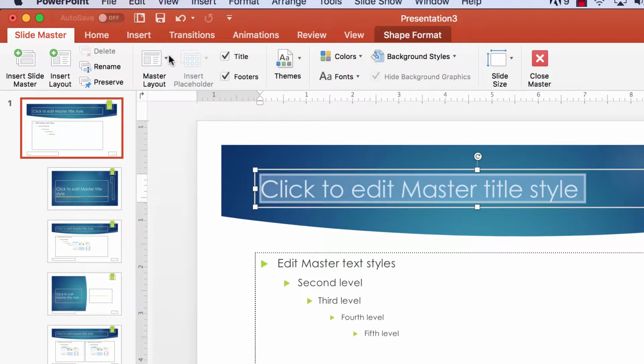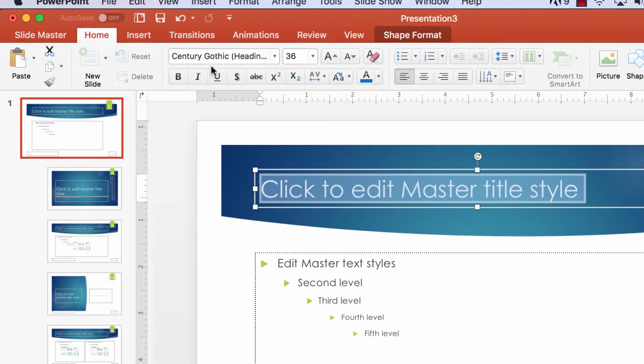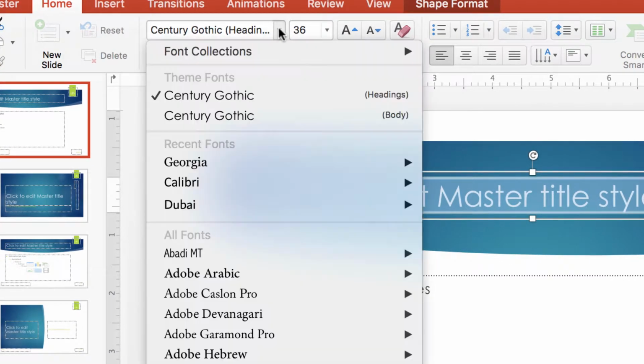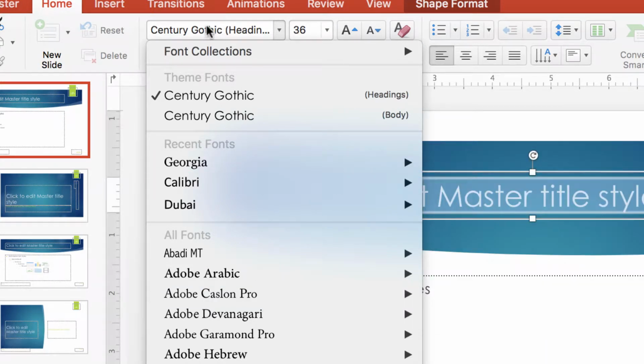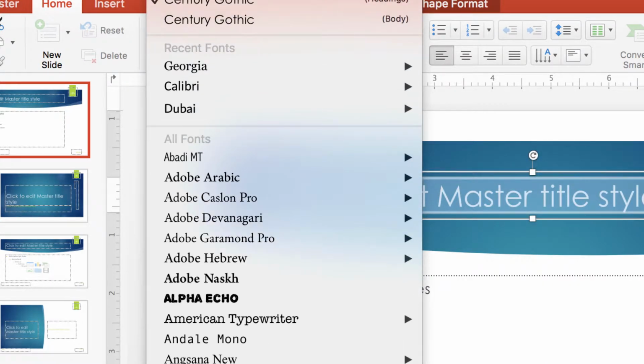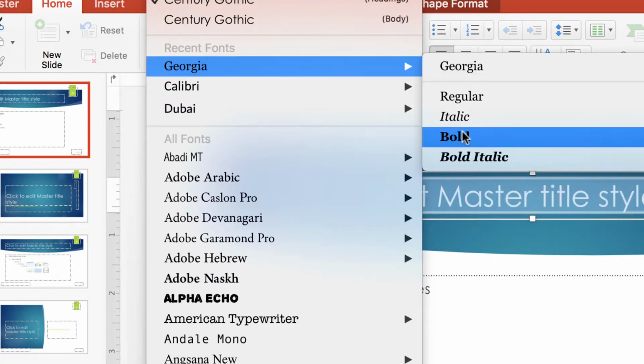I'm going to make this Georgia Bold. Georgia is a serif font. This is a sans serif font that you're looking at right now, and you'll see what I mean. Now I'm going to go to the Home tab, and then I'll change it in here, and I'm going to go to Georgia Bold, and I have Georgia as a recent font. If not, you could sometimes type in G here and it'll go down to it, or you just scroll down, and I'm going to choose Georgia Bold.